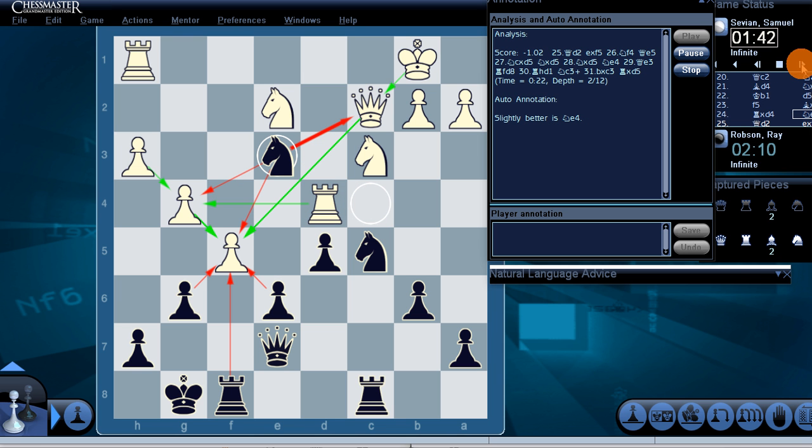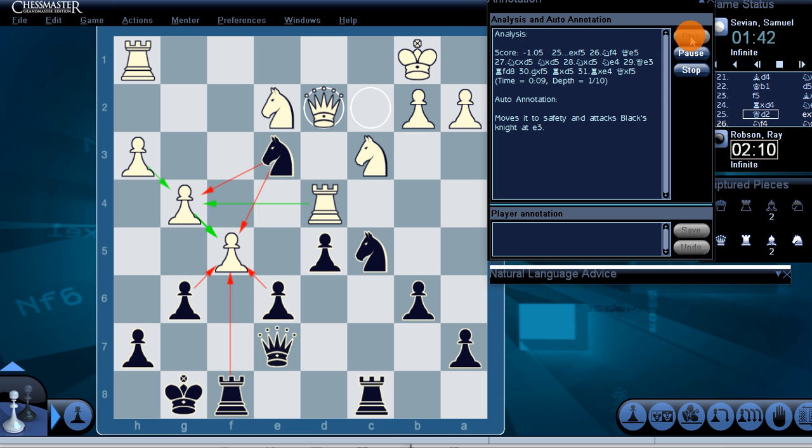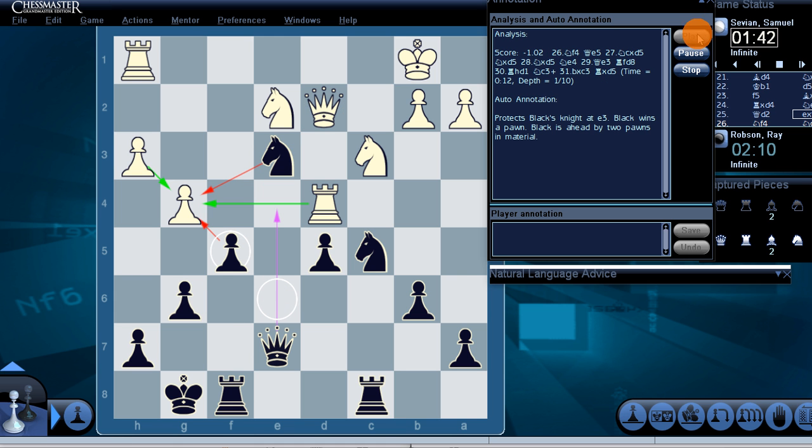Knight e3. Slightly better is knight e4. Queen d2. Moves it to safety and attacks black's knight at e3. E takes f5. Protects black's knight at e3. Black wins a pawn. Black is ahead by 2 pawns in material.